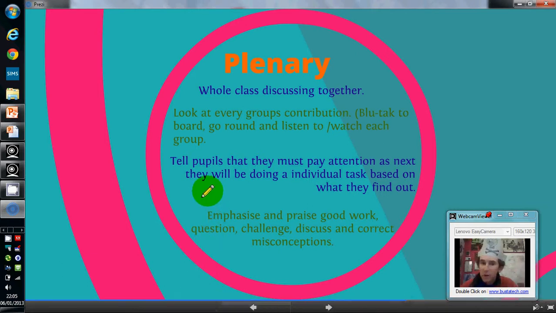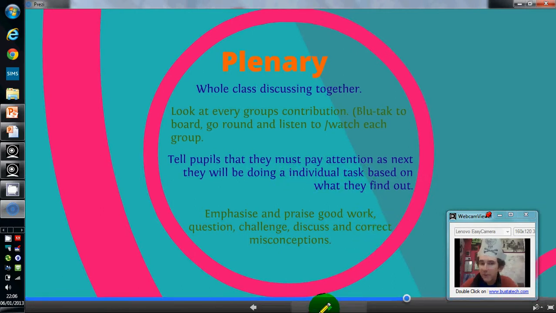All the time, make sure you emphasise with the pupils they need to pay attention, listen to what each other's done, listen to the good points, because their individual tasks will be based on what they find out.